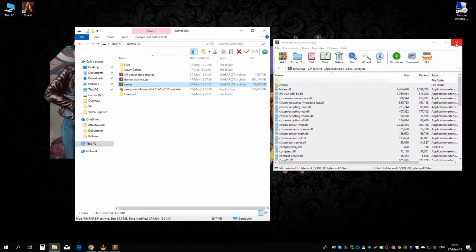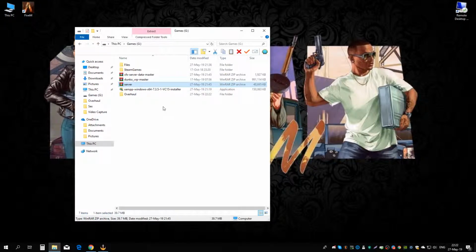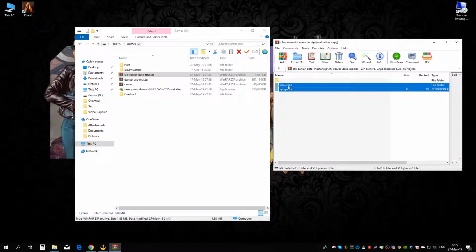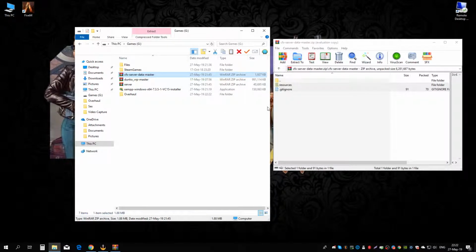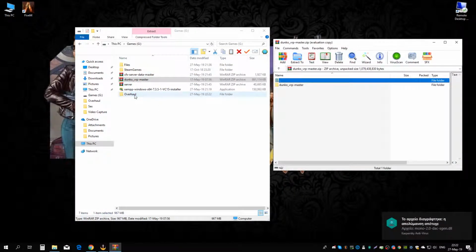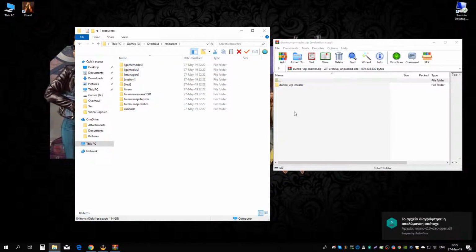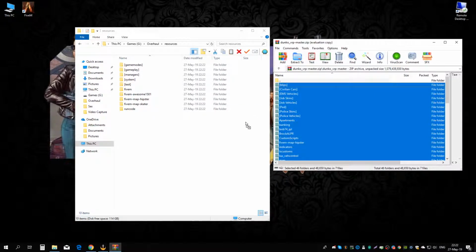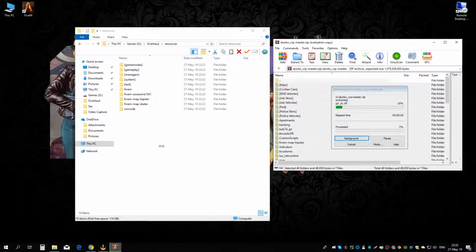We have to do the same thing for the CFX server data. Select the resource folder and the gitignore and drag and drop into the Overhaul folder. Open up Dankos vRP, open up the Overhaul folder, go to the resource folder we copied before, and select all from the Dankos vRP and drag and drop into the resource folder.